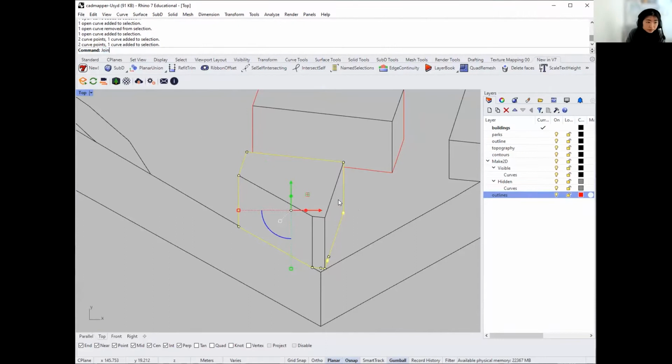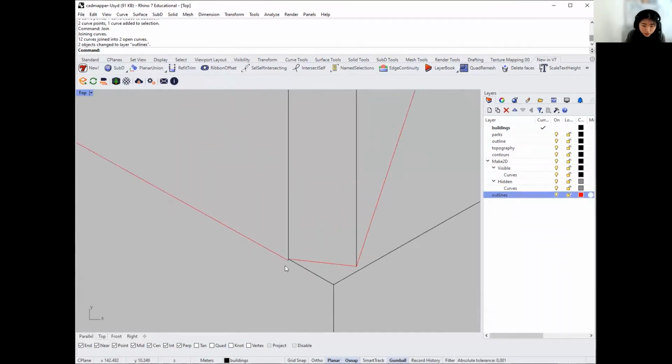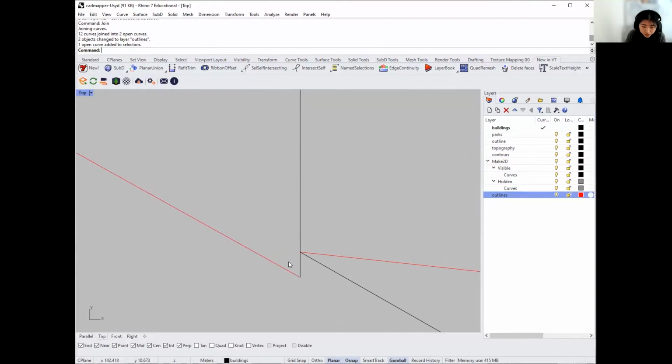Let's type in join. Let's change it to the outlines layer. Right click, change object layer. Okay, sometimes you might find that you have these tricky areas here where you just want this segment, but you don't want that segment up here.